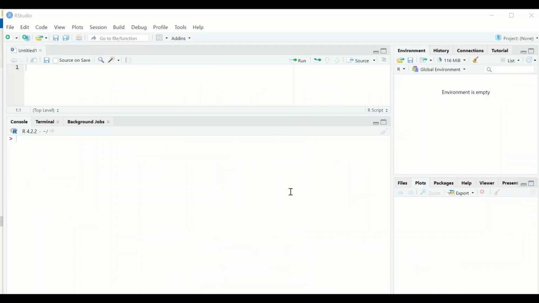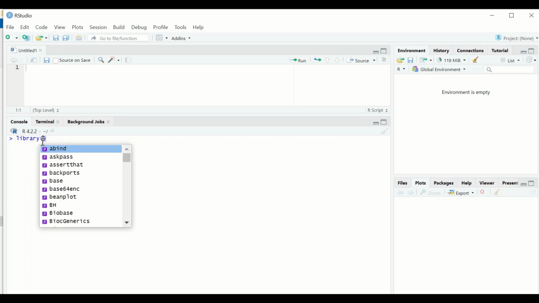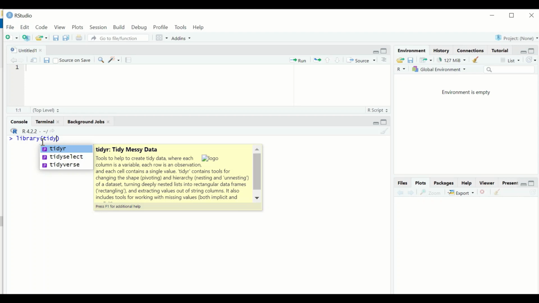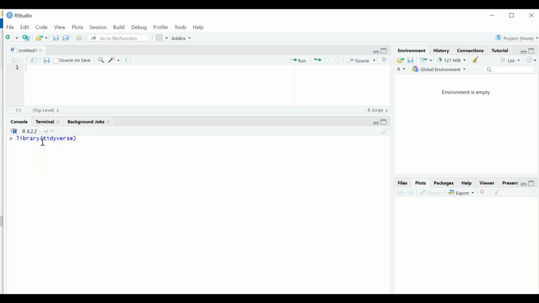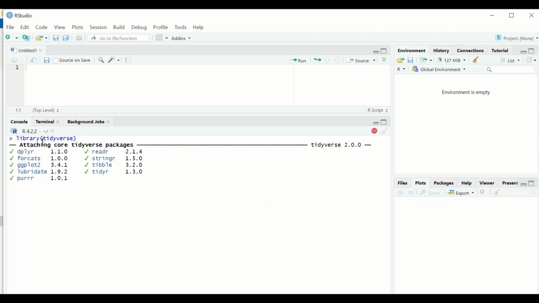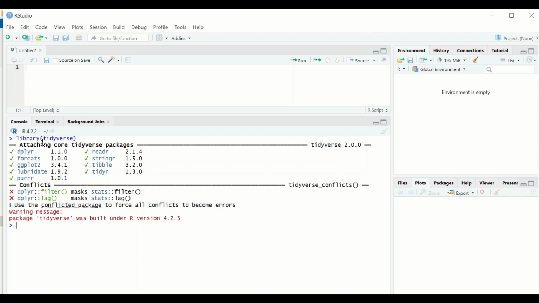To do two-way ANOVA statistical test analysis in R, first of all, install and then load the tidyverse by typing library tidyverse in the command section here, hit enter, and the commands will be loaded.